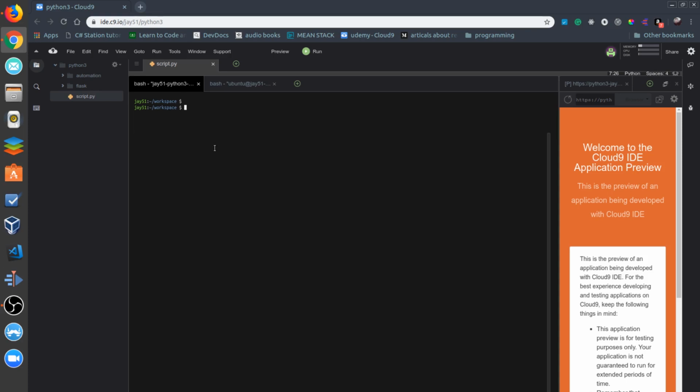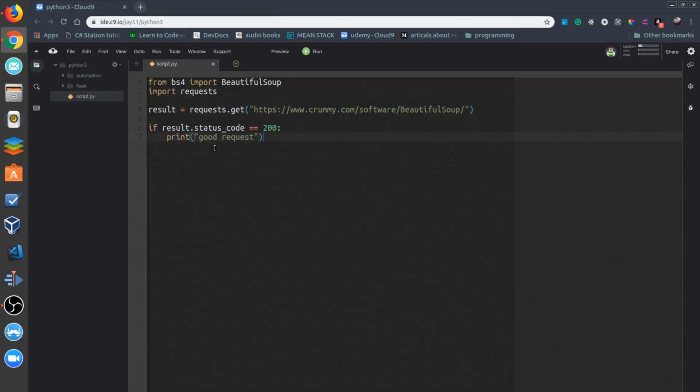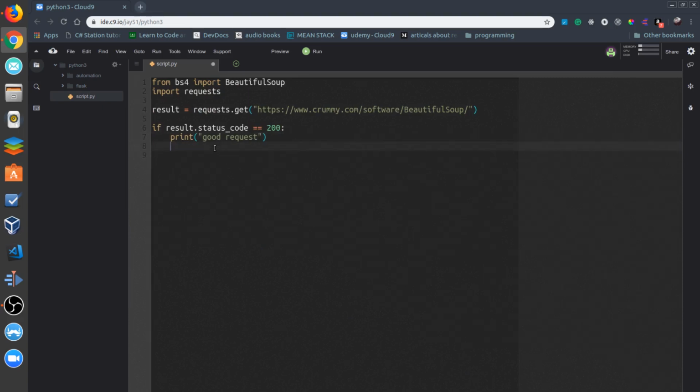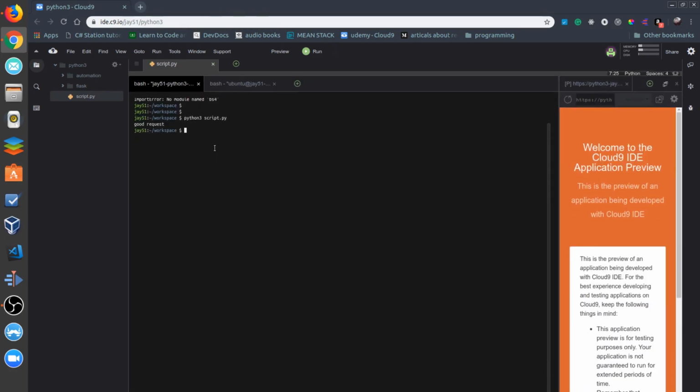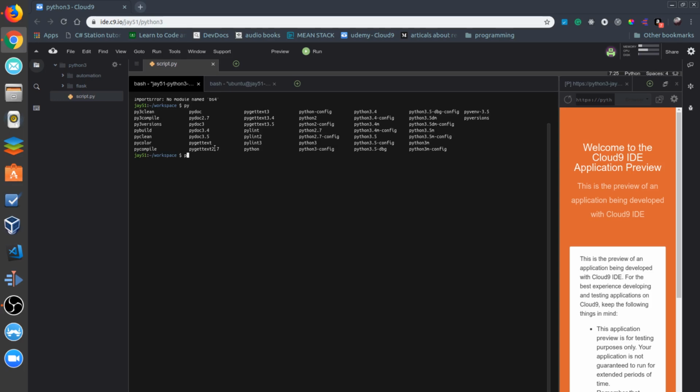All right, so let's run the script again. Alright, and this says good request. So we're almost there. So now that we made the request and it's good, let me show you what we actually get from the request. So let's do result.content. Okay, so this will print basically the response body, the HTML. Okay, so oops, not print, python script.